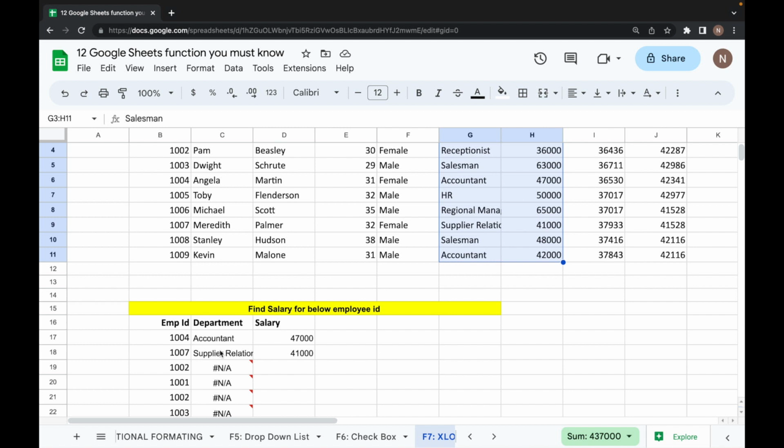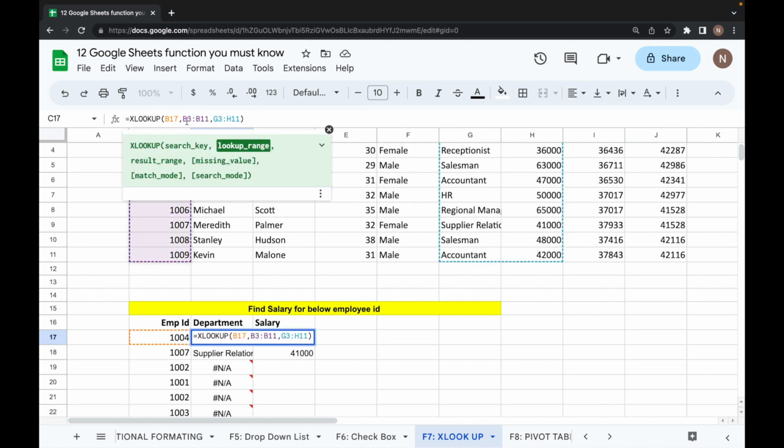So how do we lock it? First we'll click on the first formula again. To lock it, we can click on this lookup range, click between the B and 3, and add a dollar sign here, and then click on B and 11 again and add another dollar sign here. So now this lookup range has been locked. Again we will click on result range, add a dollar sign here, and click on H and 11, add a dollar sign here. Now we'll just press enter.